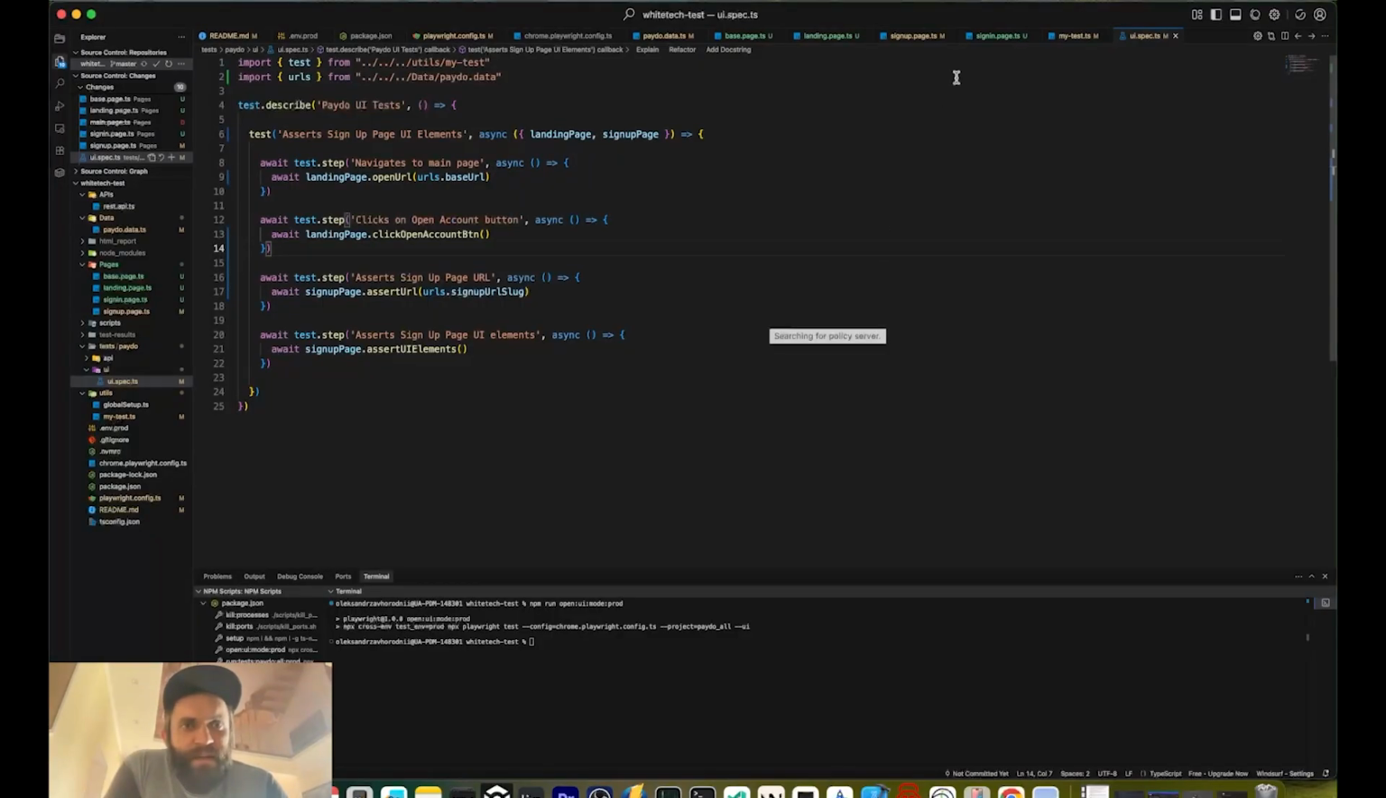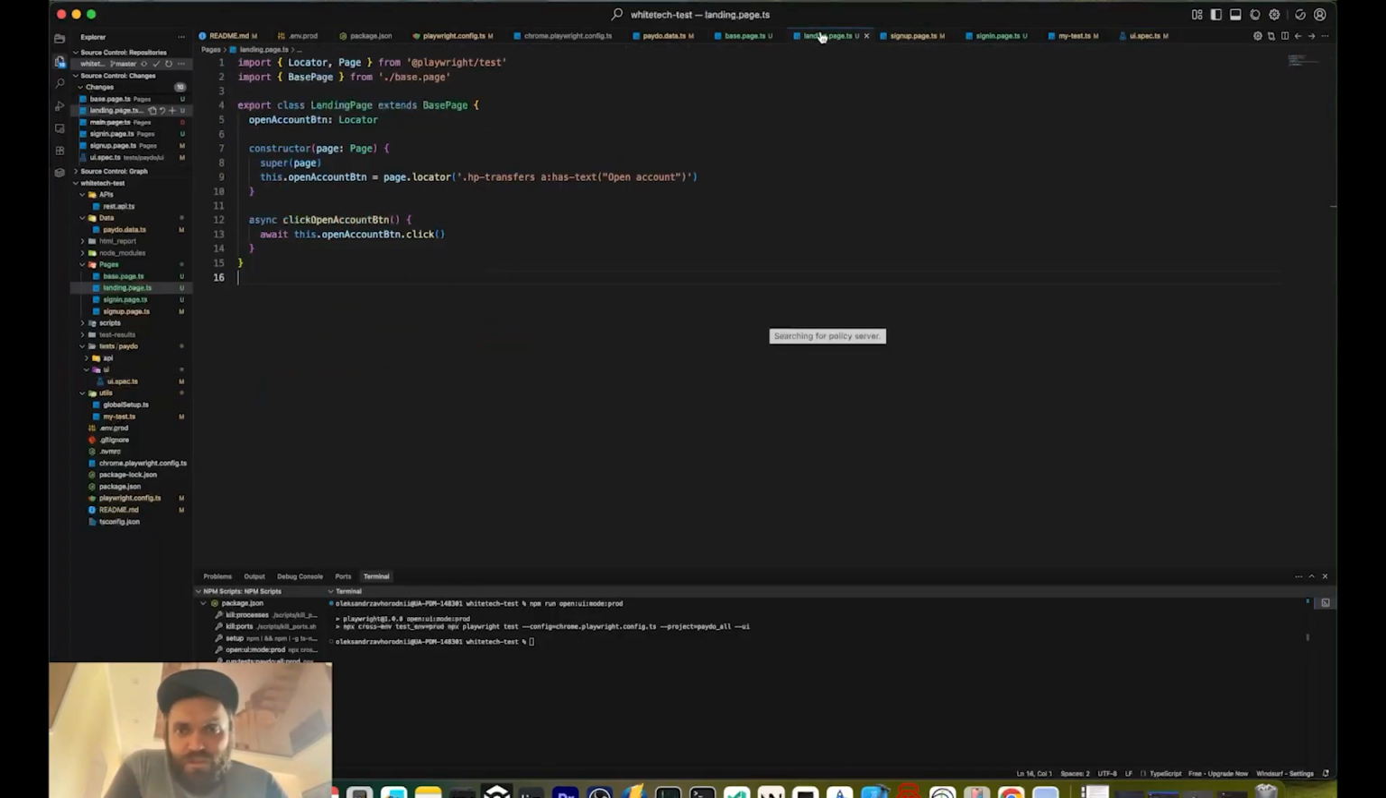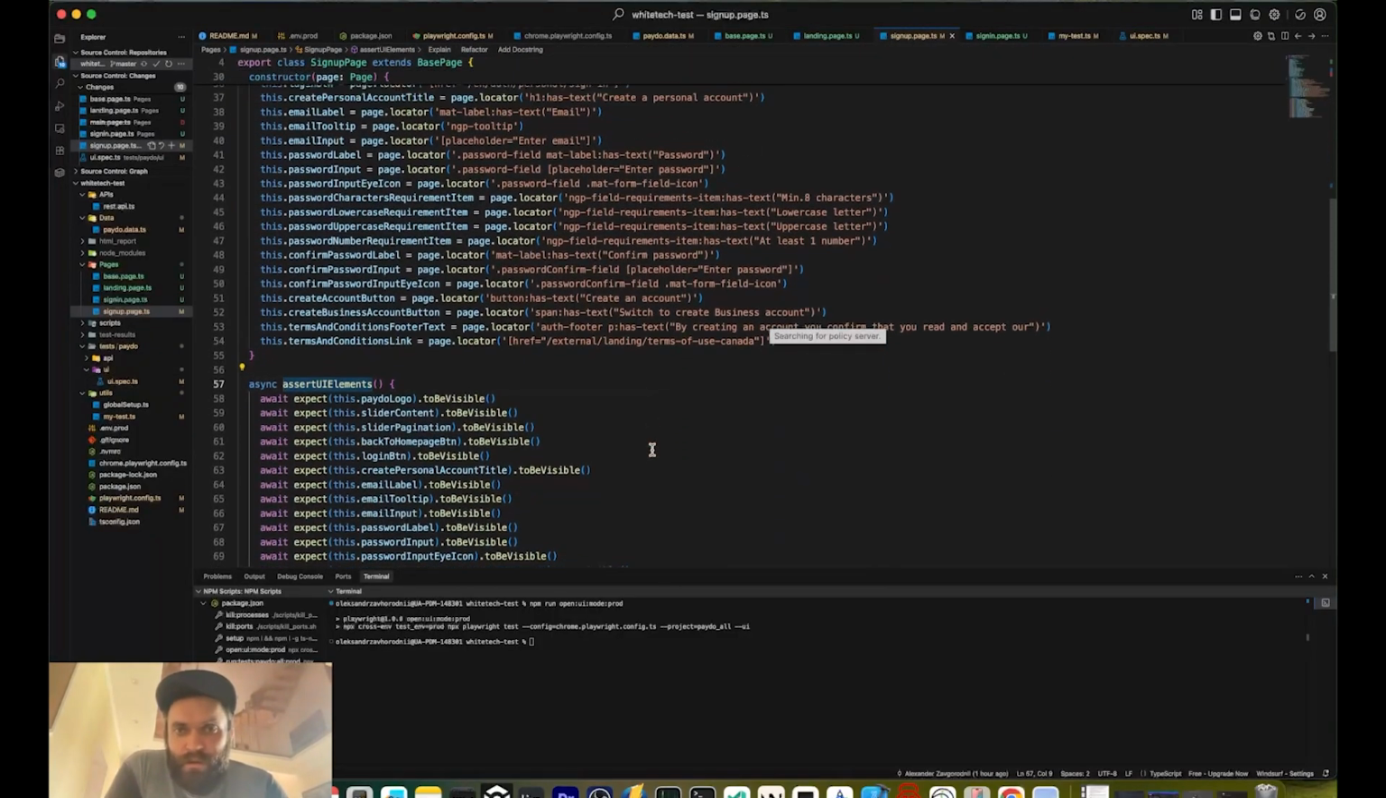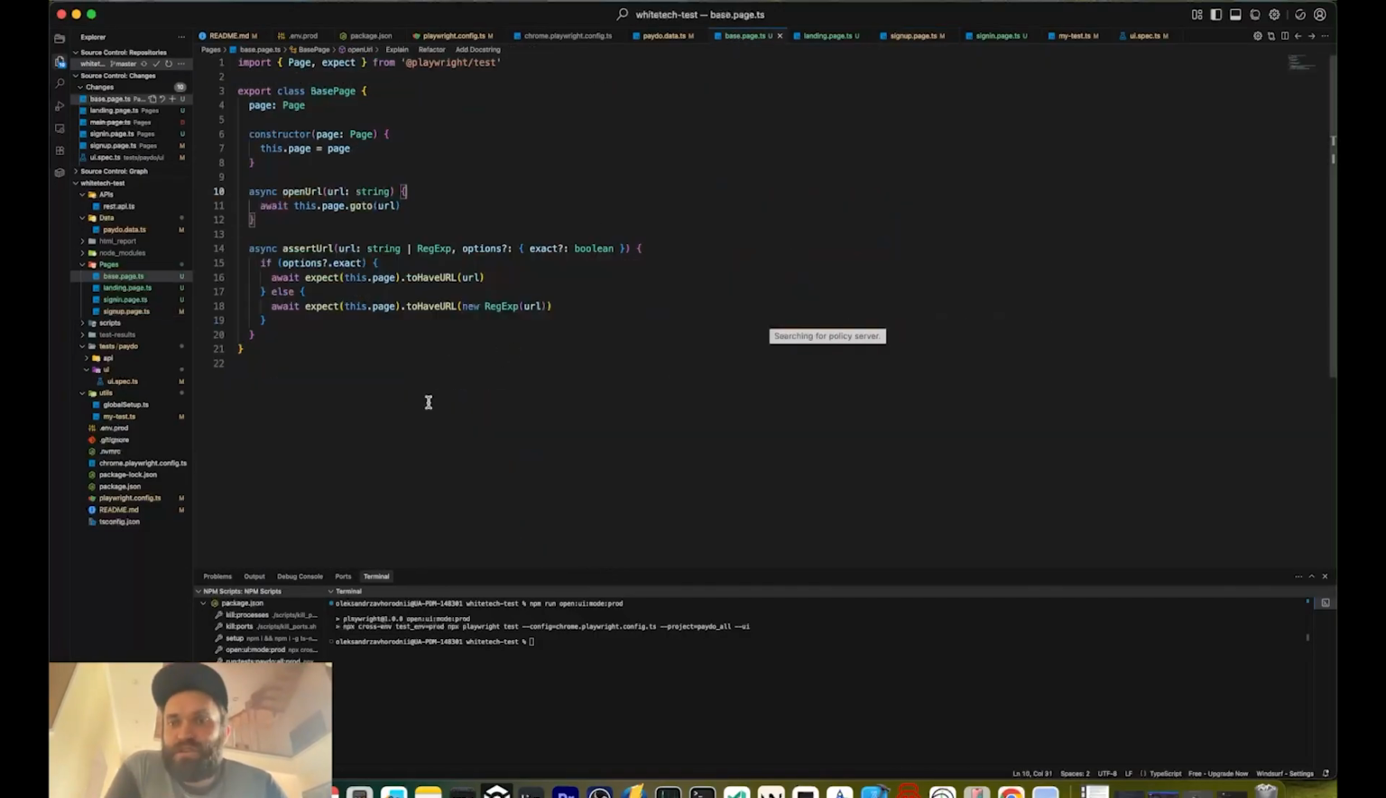Okay, so I had to make a little change in one of the methods, so let me show you quickly. I guess it's somewhere here. Yeah, in the base page. By default, Playwright's assert URL method only asserts by full match, the string or even the substring. So I had to extend it to accept regex and options. One of the options would be optional. The argument is called exact, and it's a boolean.